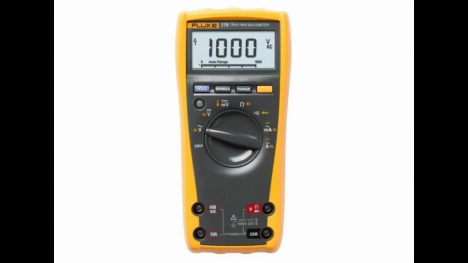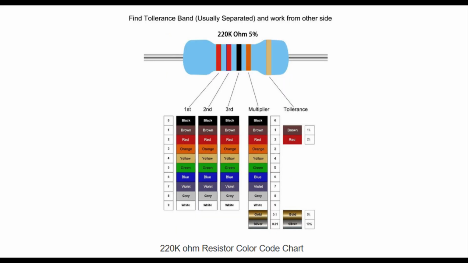How to check resistor values. If you have a multimeter, you can measure the resistance value directly. But if you don't, you can check the resistor's color bands, which represent numbers. This is something I'll cover in my next video to help you decode resistor values with just the colors on the resistor.